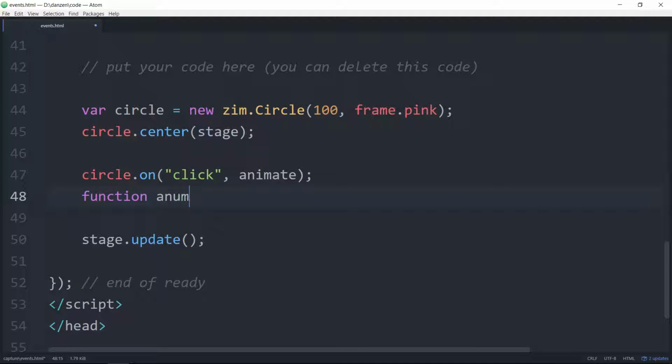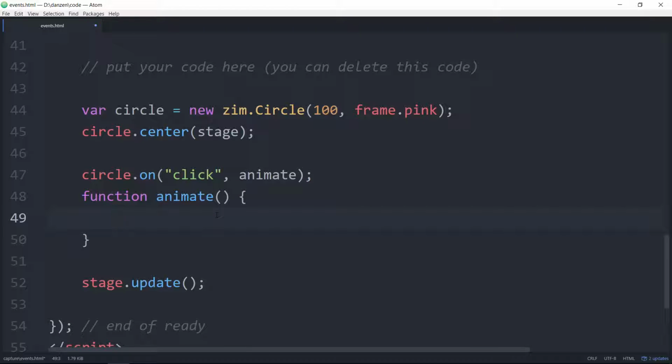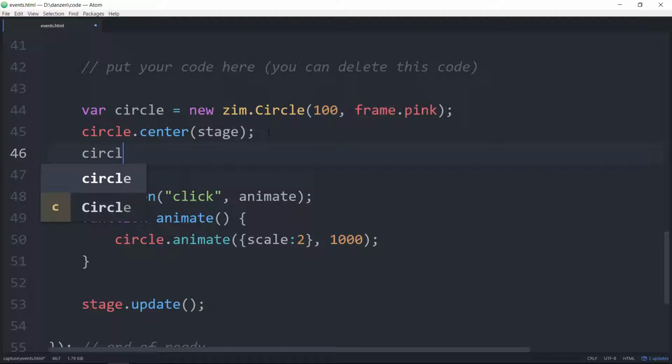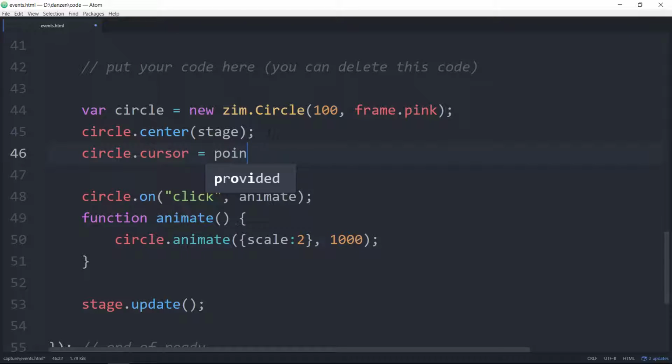Function animate, like so, and we'll animate the circle. Circle.animate, how about its scale to 2 in 1 second. Now to see that we can click on this circle, we can say circle.cursor equals "pointer", not pinter, pointer, heading over to the bar, equals pointer as a string.